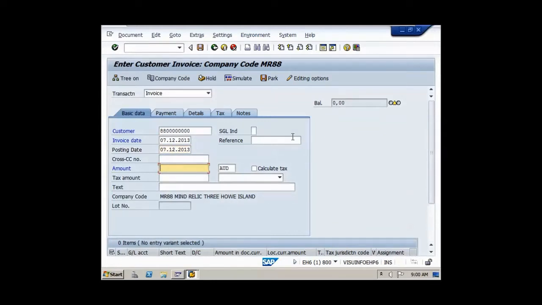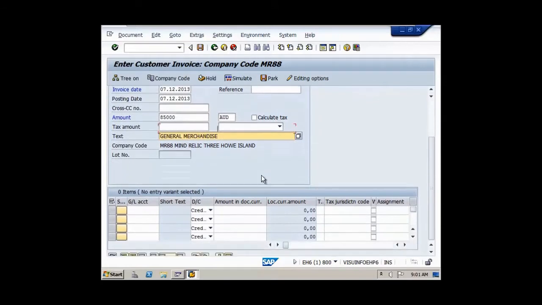I'm putting in an invoice here for $85,000 Aussie dollars. This is for, I can say, sale of, or this is for customer 1, so I can choose anything, general merchandise, whatever. I'll just put that here.